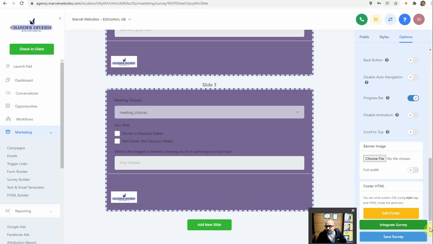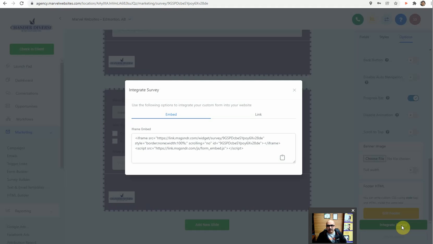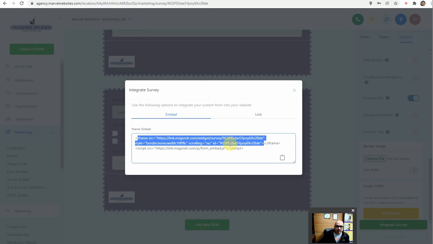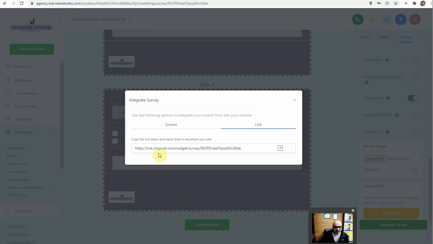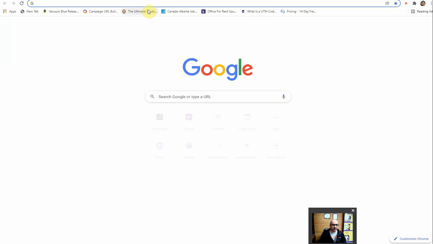In the same way as a form is saved and integrated, you can save a survey and integrate a survey. So now you have this iframe available to integrate the survey in a website or in any specific email or anywhere else you want to. But there is also a link to share a survey. If you want to send this link directly to your clients or your prospects, you can send this link. So let's test this through the link.